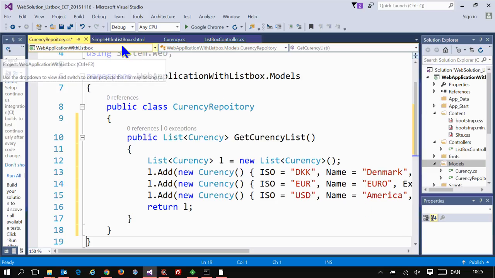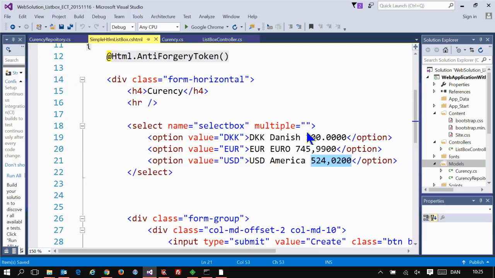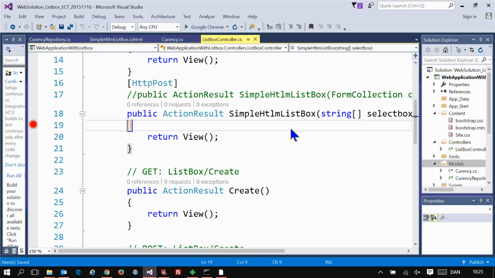So this is enough. Now we got a model, and now we can try to make a new action maybe, and a new view where we use this new information, and then we produce the ListBox from the list we have with the currency objects, instead of just putting it hard-coded here. So let's start with making a new controller. This was a simple HTML box. You may say really simple.